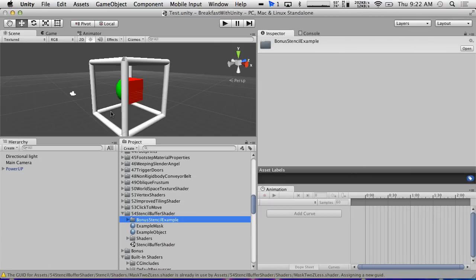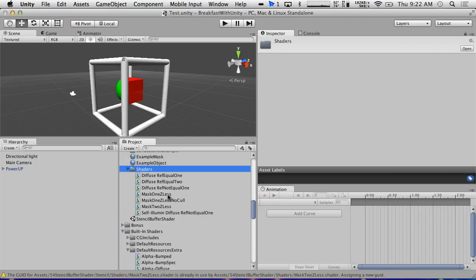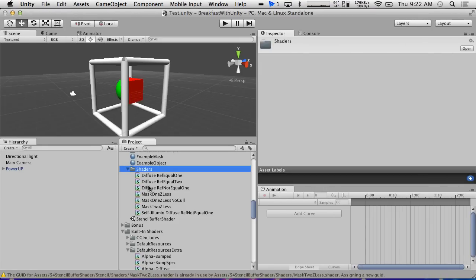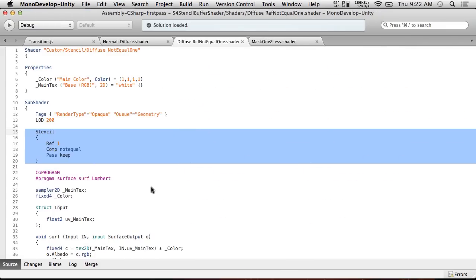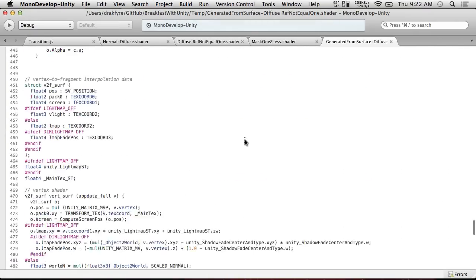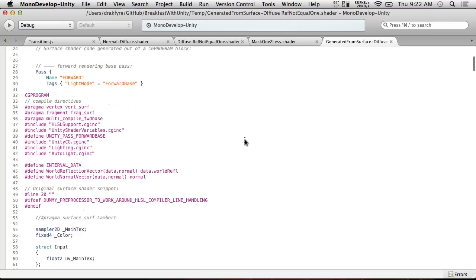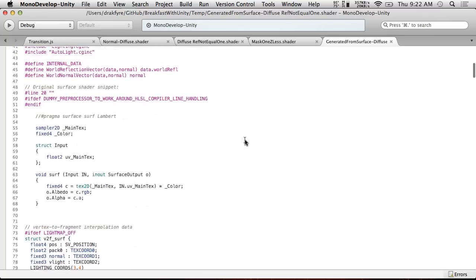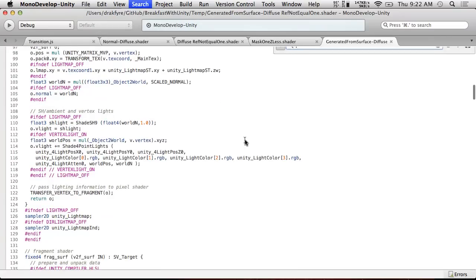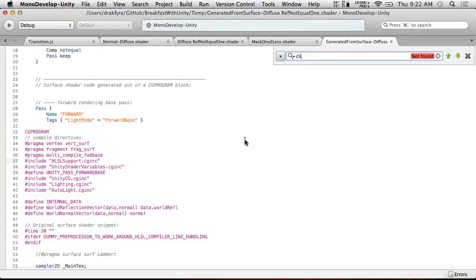Here, let's actually look at the compiled shader. This is going to be hard, but let's see if we can tell what is done here. We're looking at diffuse not equal 1. That's this one, I already did that. We want to look at the show generated code. There we go, so this is a much longer file. This is what Unity actually generates from your code, because there are a lot of different versions that have to work on different things. I'm going to see if there's clip. No, I don't see clip.